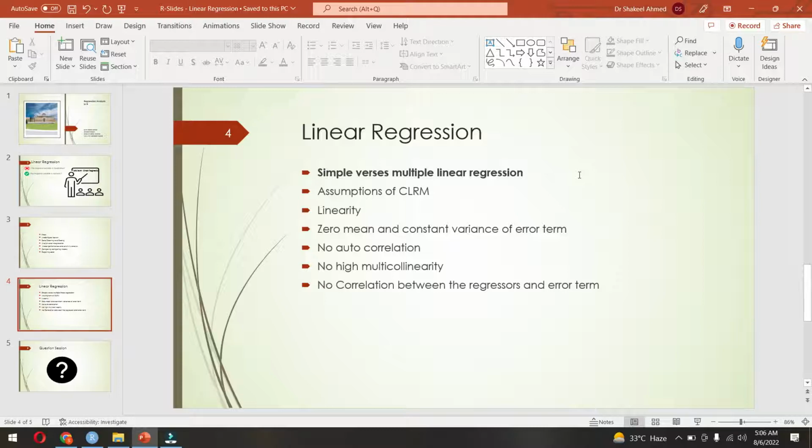And the first assumption of linear regression is linearity. Linearity mostly refers to the model being linear in parameters, not in variables. We should have parameters linearly related to the dependent variable y, and the error term should have zero mean and constant variance. Basically, this is also known as the homoscedasticity assumption.